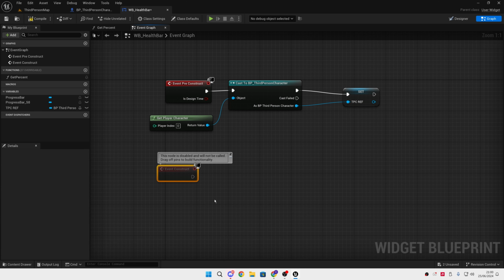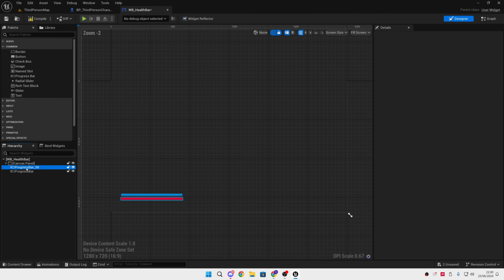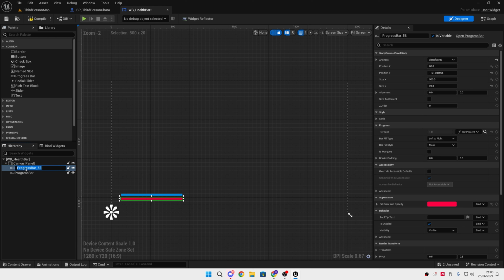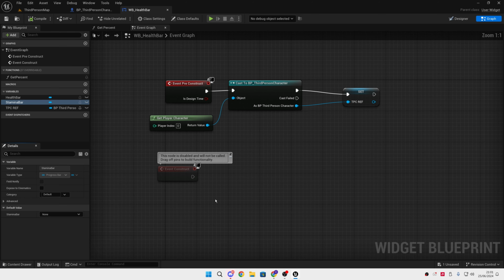Now we have a variable that we can use without casting it every single time. So out of event construct we need to get, what do we need to get? We need to get this name, so we're going to have to change the name of the progress bar. This one's going to be health because it's the red one. And the second one is going to be stamina because it's obviously blue. So stamina bar, that'll do. Compile and save, go back to the graph, and then we need to get the stamina bar.